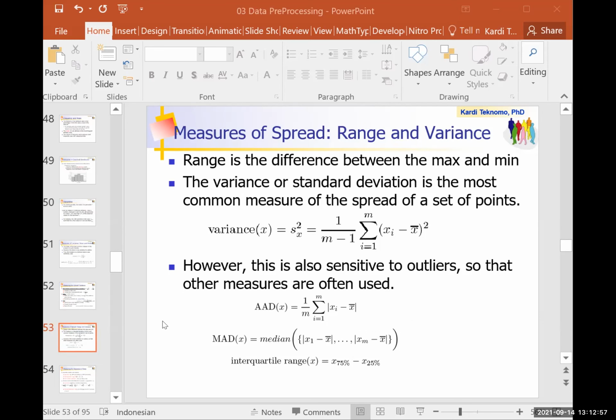The second measurement of your data is, of course, the spread, the variation of your data. First, you can check the range. Range is the difference between maximum and minimum. If your data is quantitative, you can calculate the variance or the standard deviation. Again, variance and standard deviation are similar to mean. They are very sensitive to outlier.